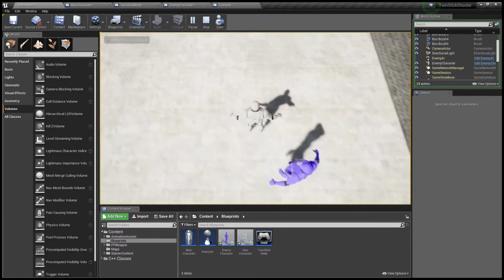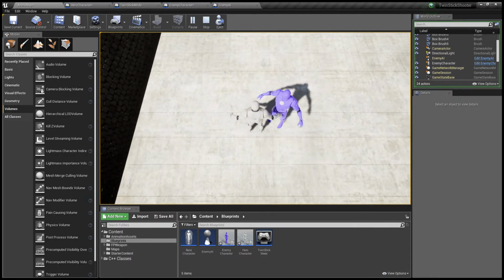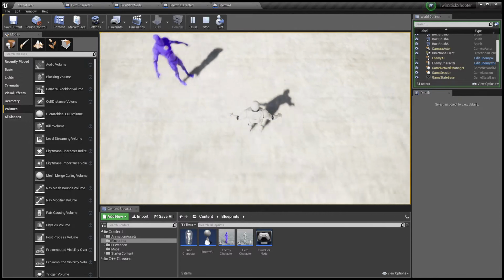Of course, I've slowed down the speed because originally it was too fast. So see, once it touches the player, in 1 second, it will continue to follow.